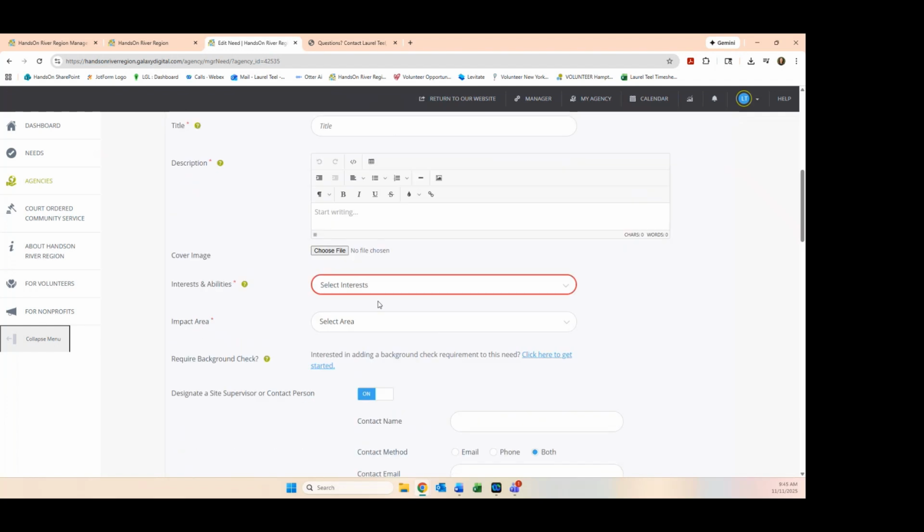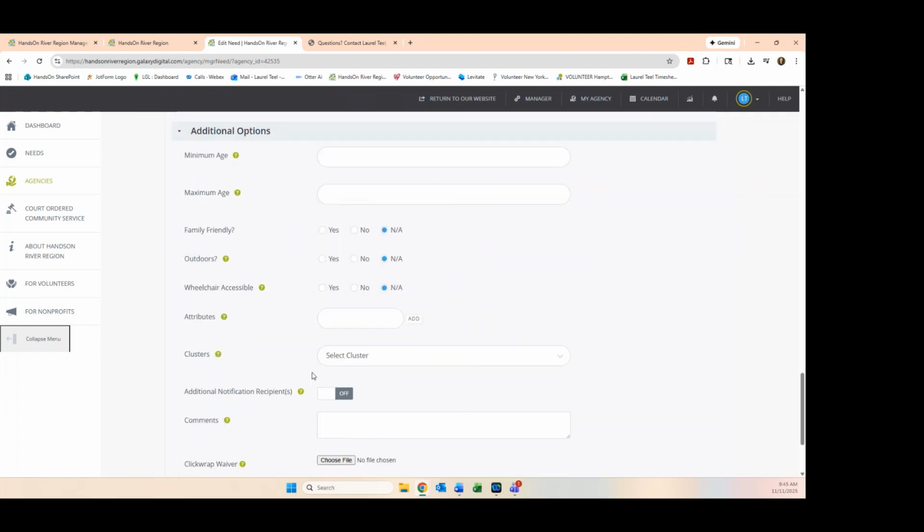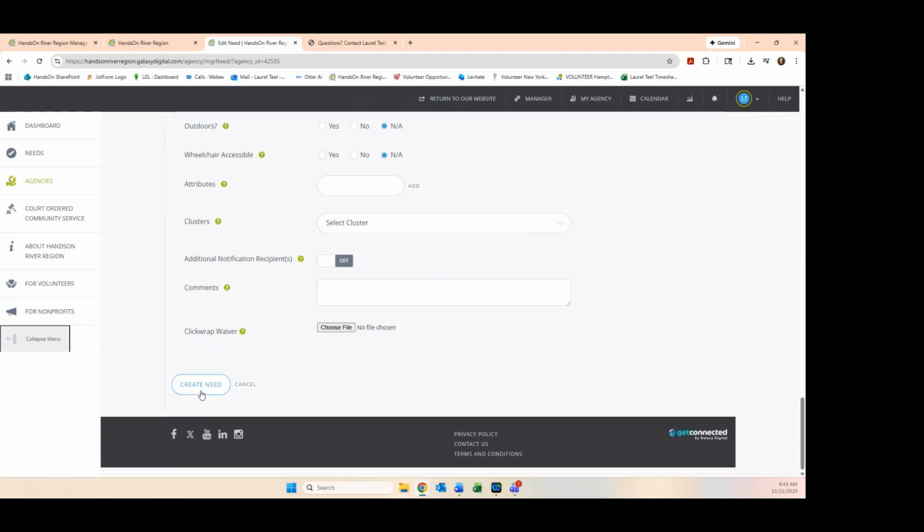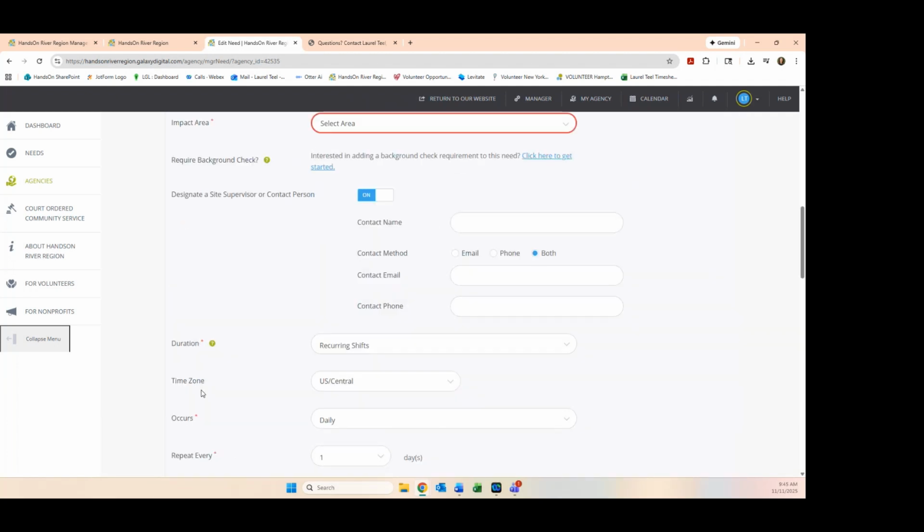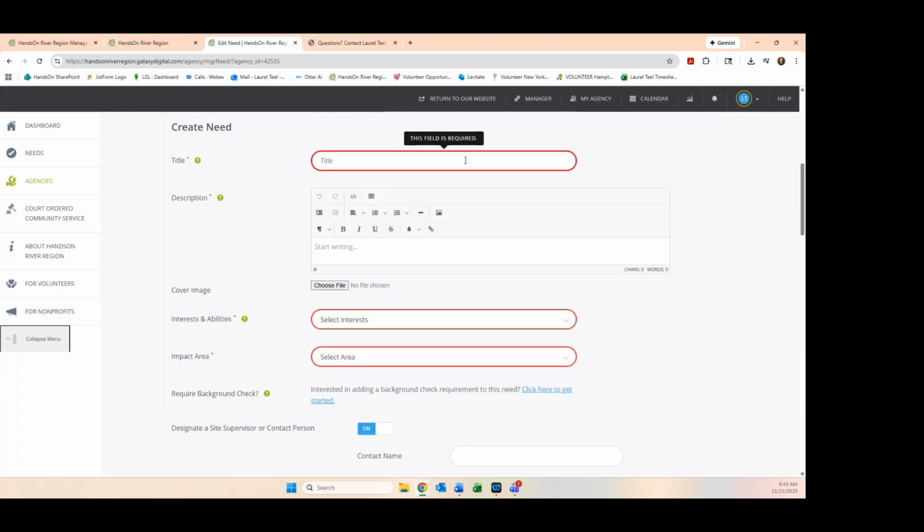Once you've completed all the required fields, you're going to select Submit Opportunity down here at the bottom, or Create Need. Our team will then review your post, and once it's approved, it will go live on the Hands on River Region volunteer portal for community members to sign up. And that's it. You will have successfully posted a volunteer opportunity in Get Connected.